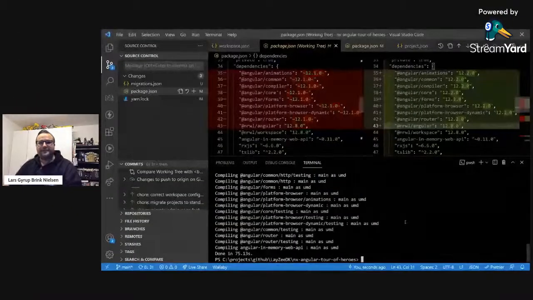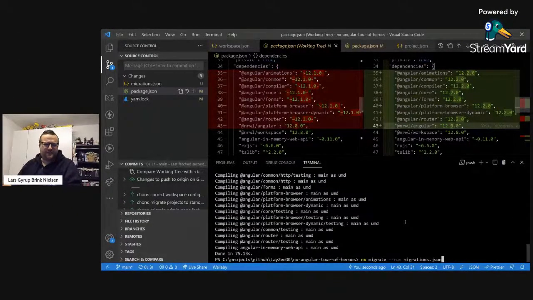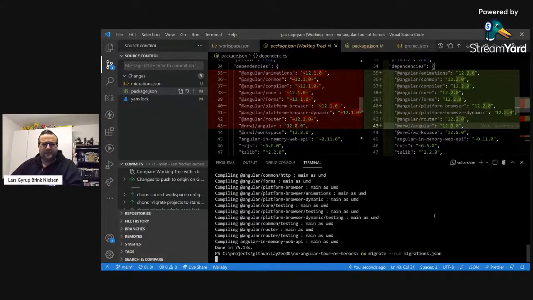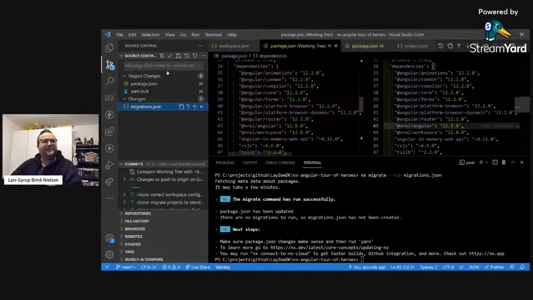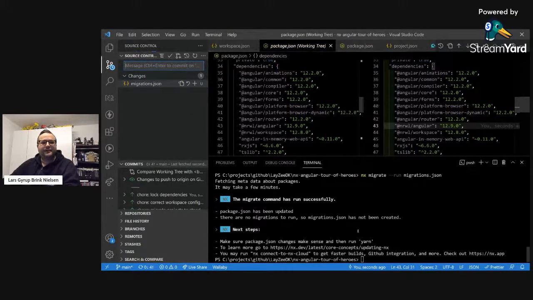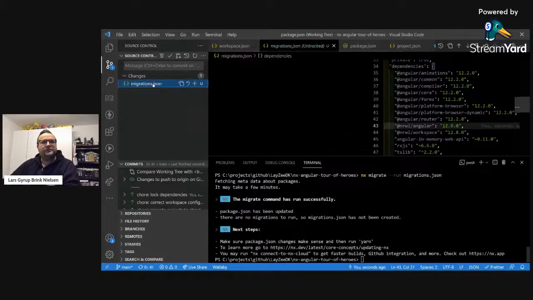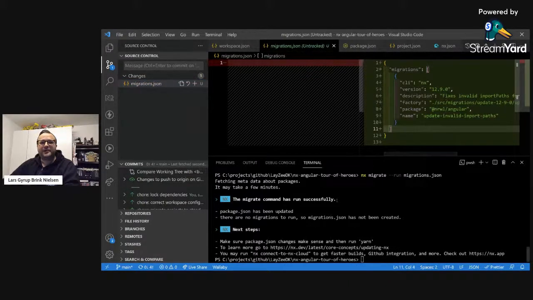Okay, we installed the dependencies, and now I think this is the command, if I remember correctly. Let's see. Or maybe I should have committed this first, I don't know. Lock the dependencies. And then Package.json has been updated. There are no migrations to run. Make sure Package.json changes make sense, and then run yarn. There is a what? Okay, so this is not the correct command. Help me out here. What's the command for running this migrations file?